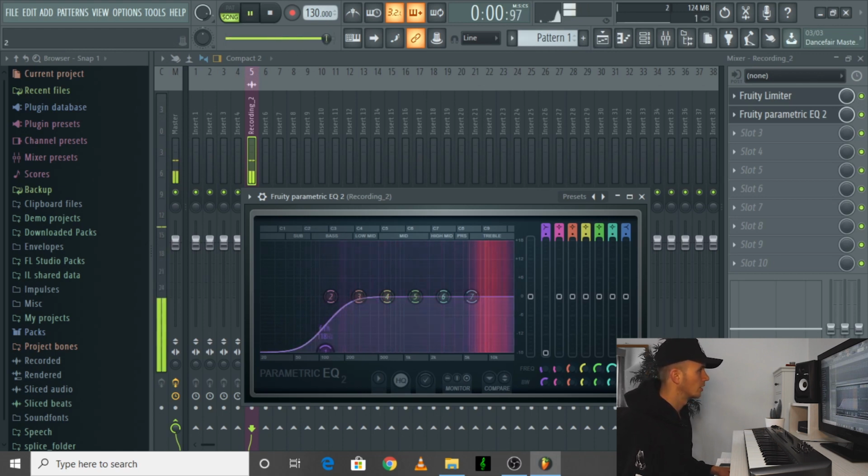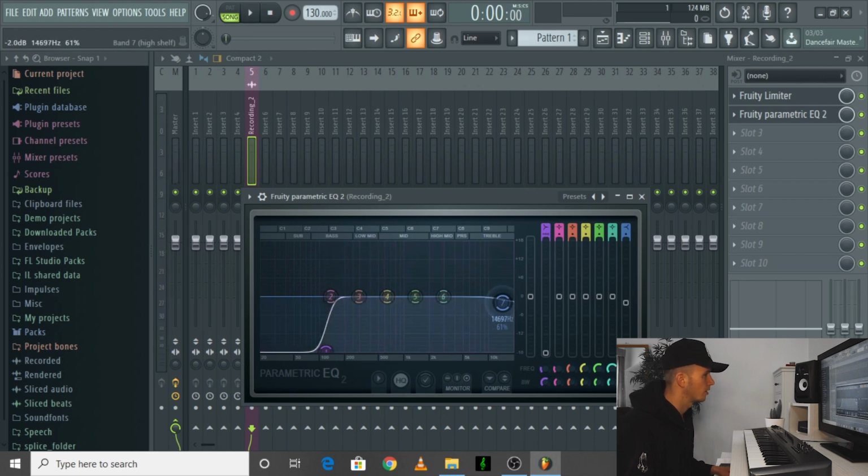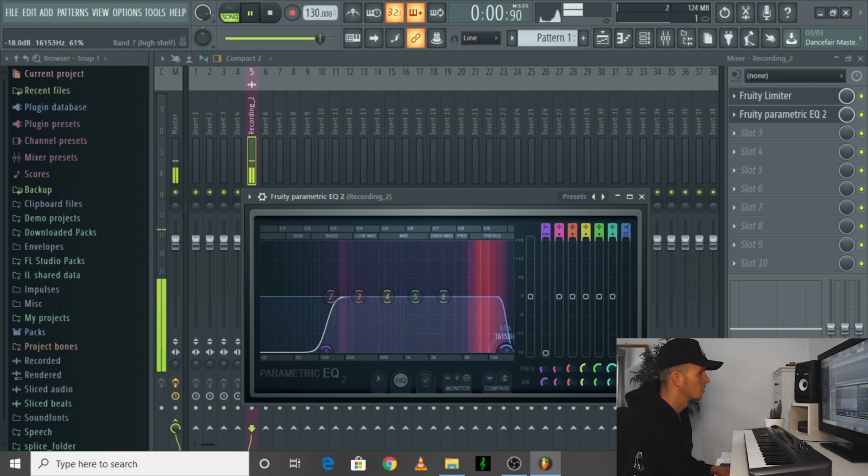JayCactus. Make it steeper. JayCactus. And I might cut some of the highs as well. JayCactus.